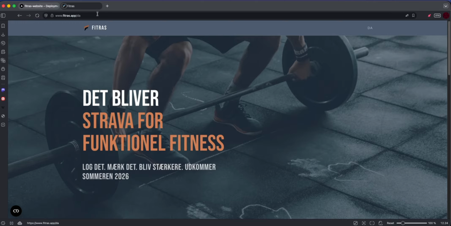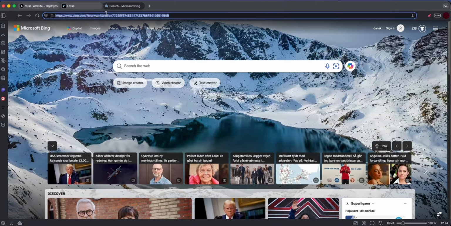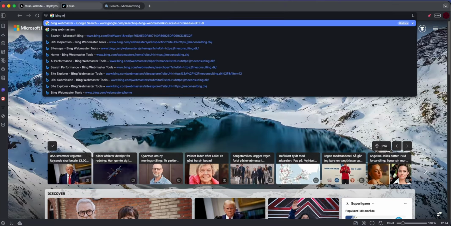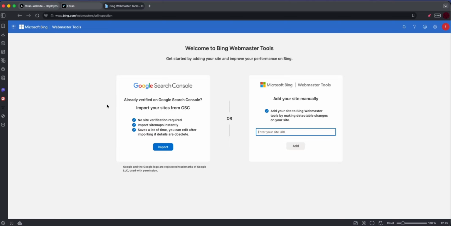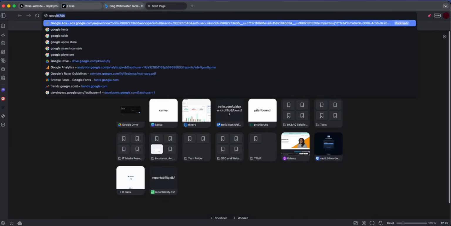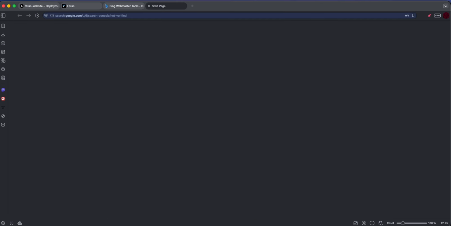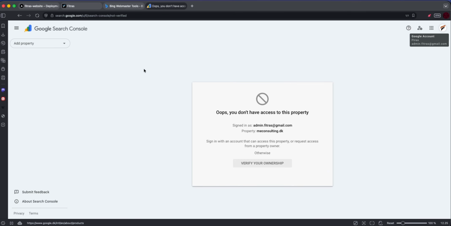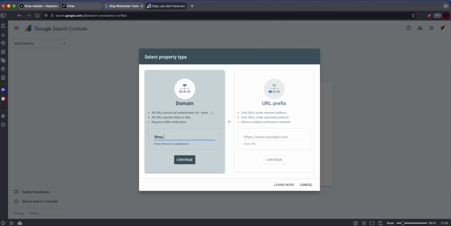Okie dokie. So let's start with Bing Webmaster Tools. Okay, this makes it very, very easy. I'm not sure we had this last time I did this. So then we can just go to Google Search Console. Good, and then we're just gonna add a new property, and we're gonna say it fitras.app.